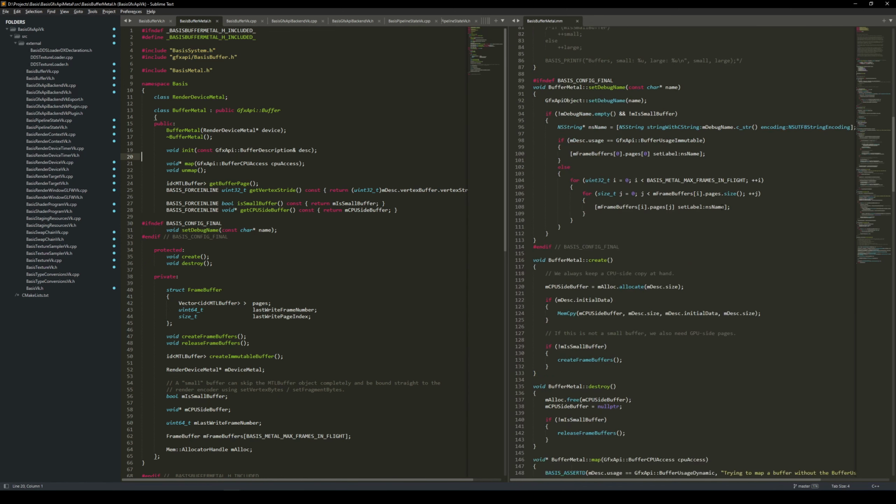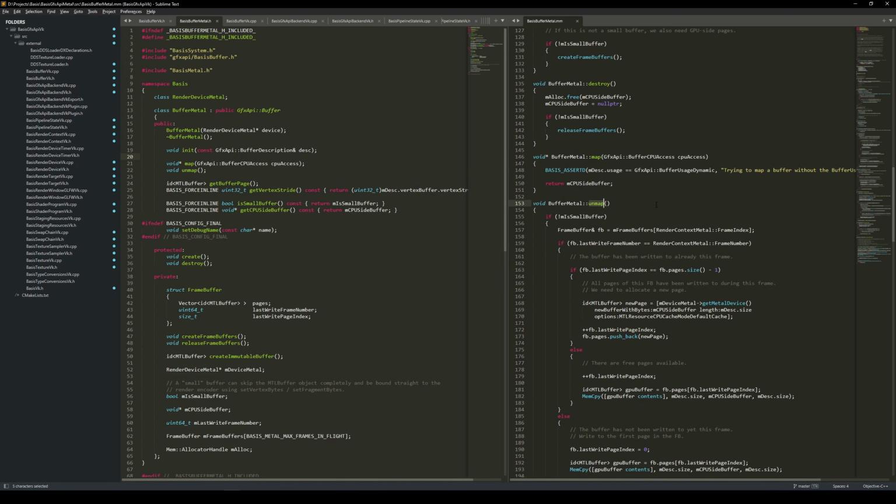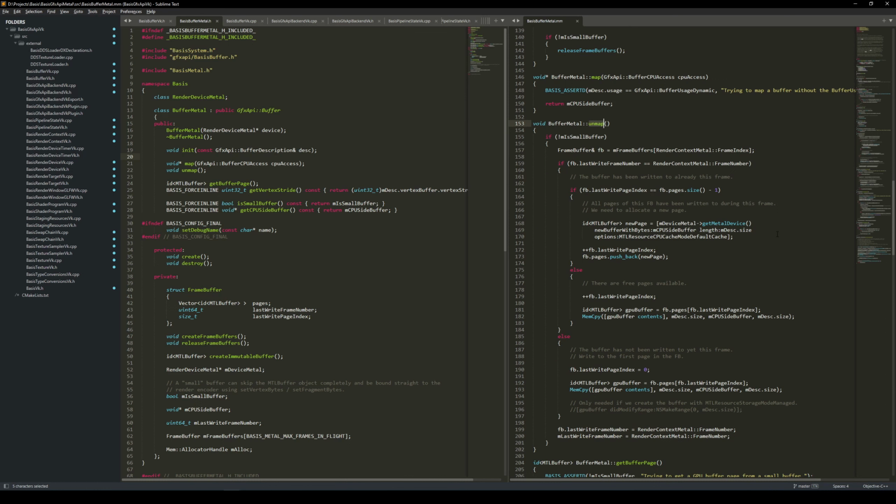And if you've used any other graphics API, you are probably aware of how mapping works. You call map on something. It returns a pointer to memory where you can write things. Mostly write. You can read as well in some cases, but mostly we're writing because we're uploading things to the GPU. And then when you call unmap, it is essentially sent away, uploaded to the video memory or whatever.